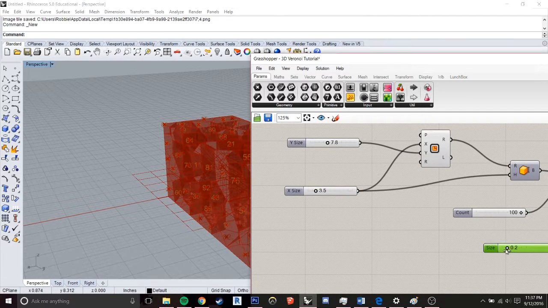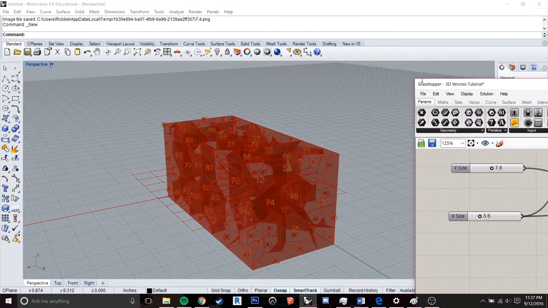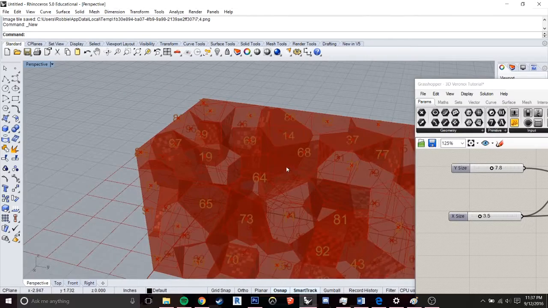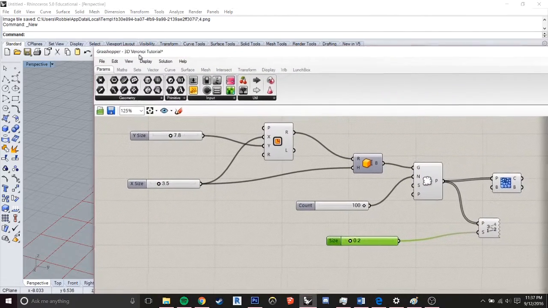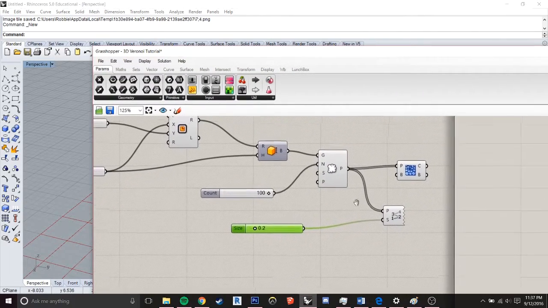Smaller, smaller, smaller, smaller. There we go. So if you look on the top of the box here, you can see it's 97, 19, 39, 69, 14. It's all over the place. Now, how do we sort these points?